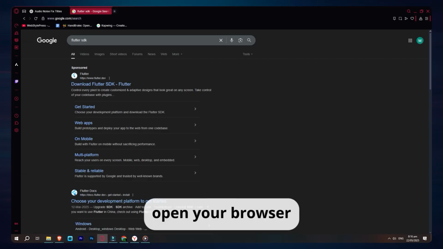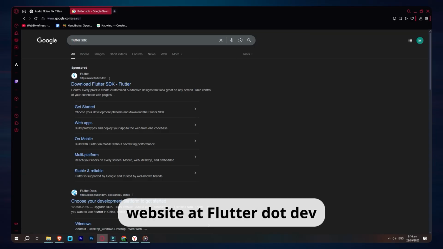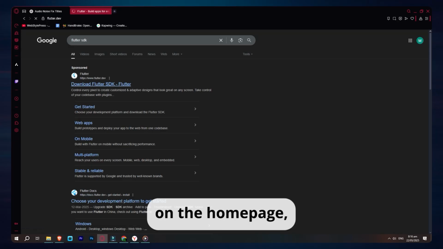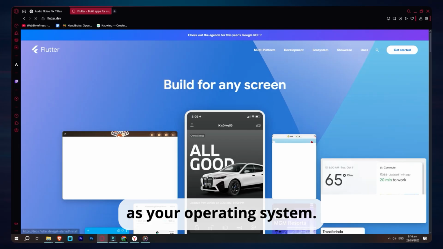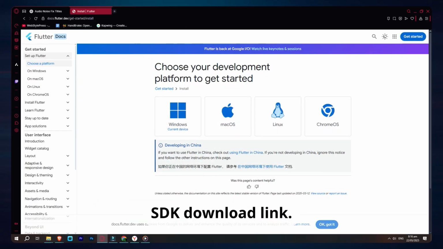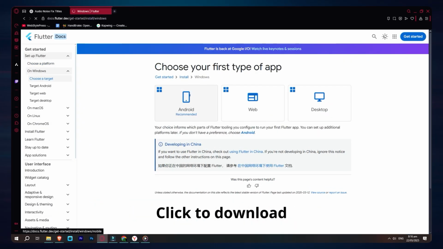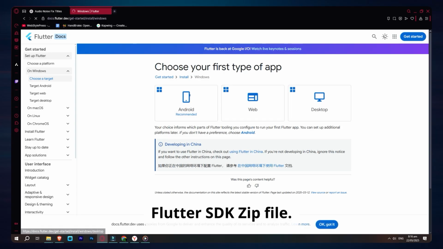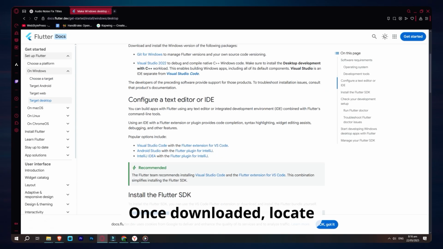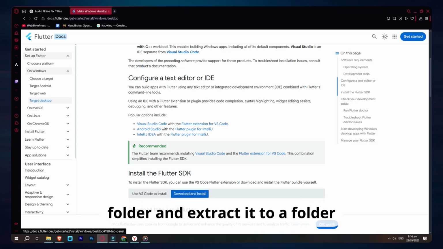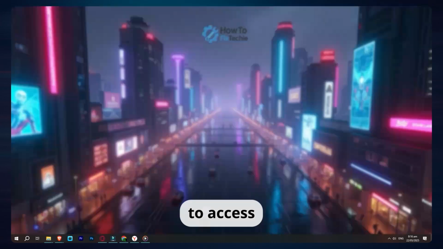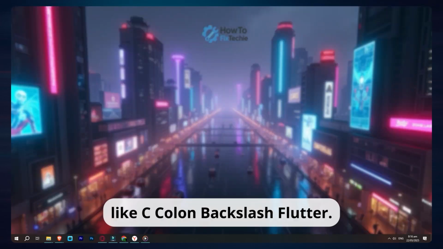First, open your browser and go to the official Flutter website at flutter.dev. On the homepage, click on Get Started, then choose Windows as your operating system. Here, you'll see the Flutter SDK download link. Click to download the latest stable Flutter SDK zip file. Once downloaded, locate the zip file in your Downloads folder and extract it to a folder where you want to keep Flutter. I recommend somewhere easy to access, like c:\Flutter.